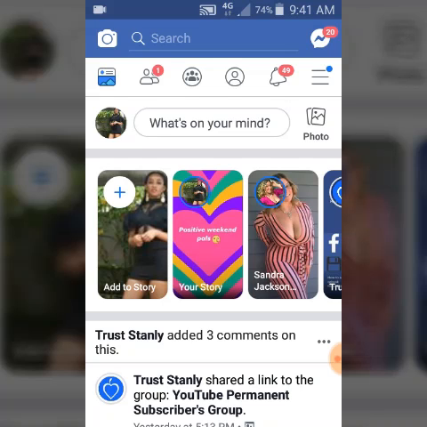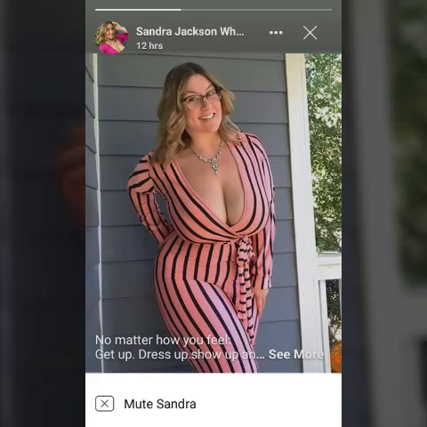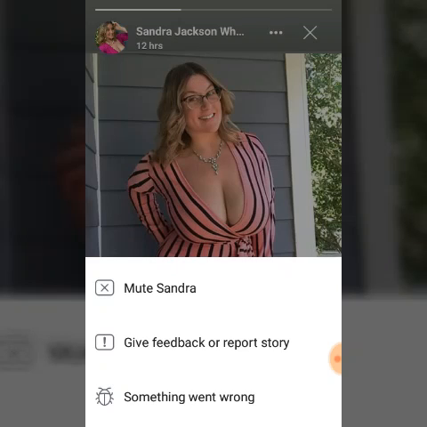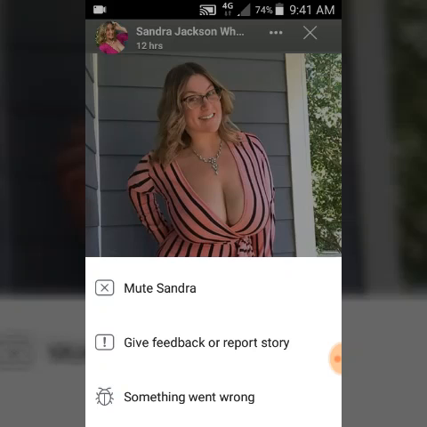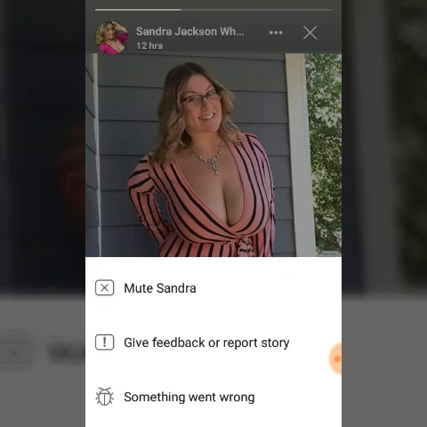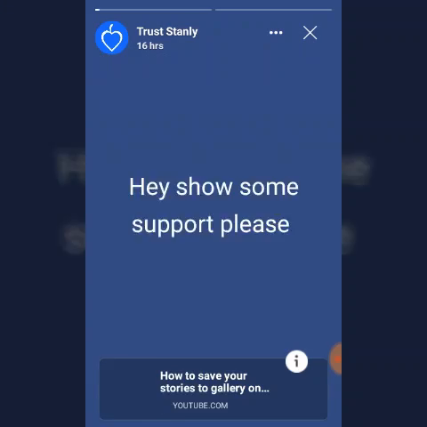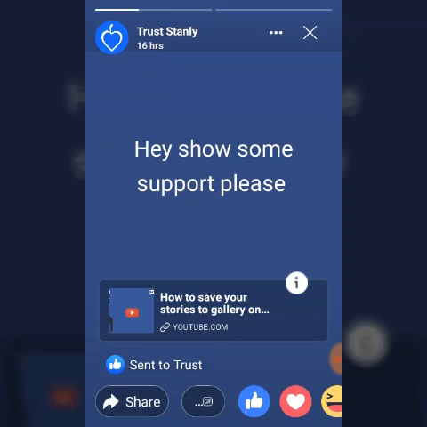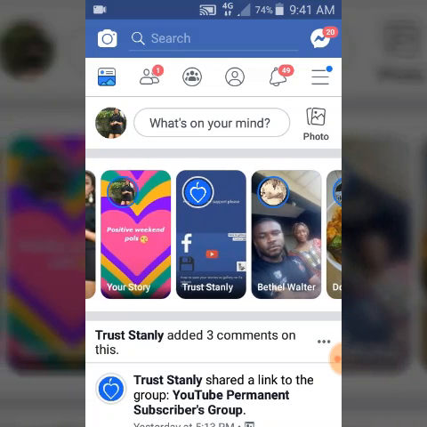So all you need to do is just to go over to the person's profile, click on it, and then click on this area, and you're going to notice it says mute the person's name, whatever the person's name is. Once you click on mute, you will stop seeing their story, but you will remain friends with them. So once you mute it, that means you've actually hidden their story, so you won't be able to see their story anymore. Now if you back out, you can notice the person's story is no longer showing.